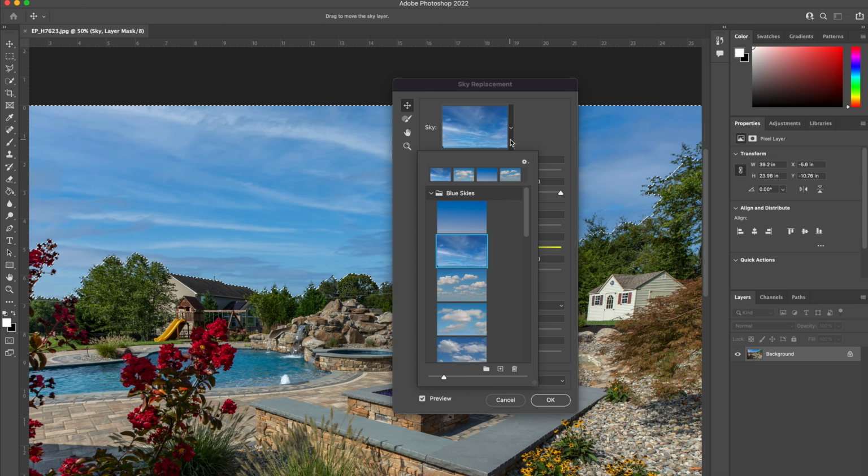So if you click this down button, you're going to see a bunch of different skies. You're going to see blue skies, spectacular skies, and sunsets. Now you can load your own from a stock photography site or something that you've shot, but for this example I'm just going to pick something that they have.